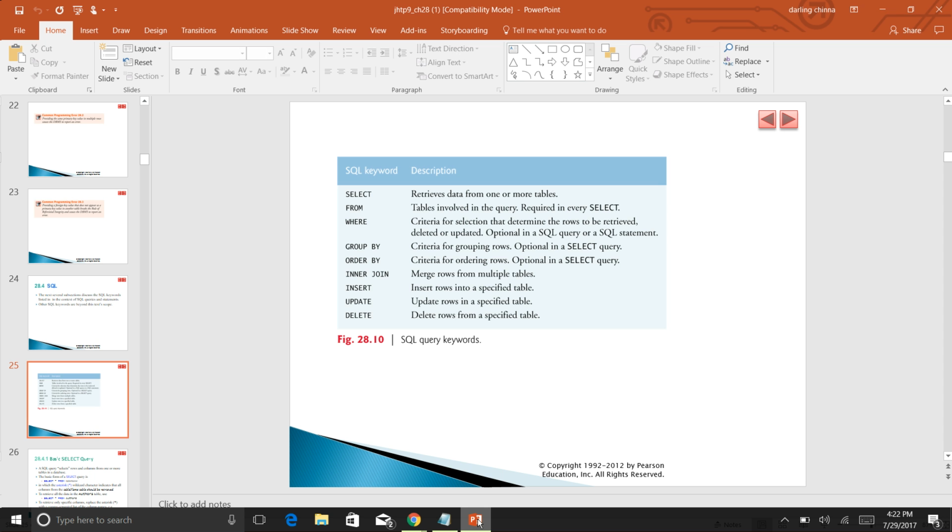But select retrieves the data from one or more tables. Select from is involved in the query and it is required in every select. Where is used for the selection which determines rows to be retrieved or deleted or updated, so it is optional in an SQL query or SQL statement. Group by is for grouping rows, and it is optional in the select query. Order by is for ordering rows, and it is optional in the select query.